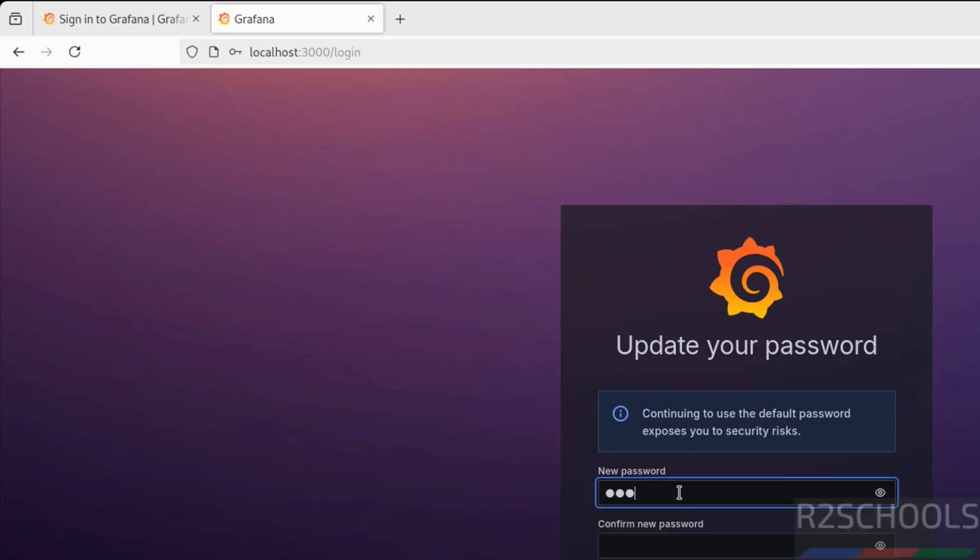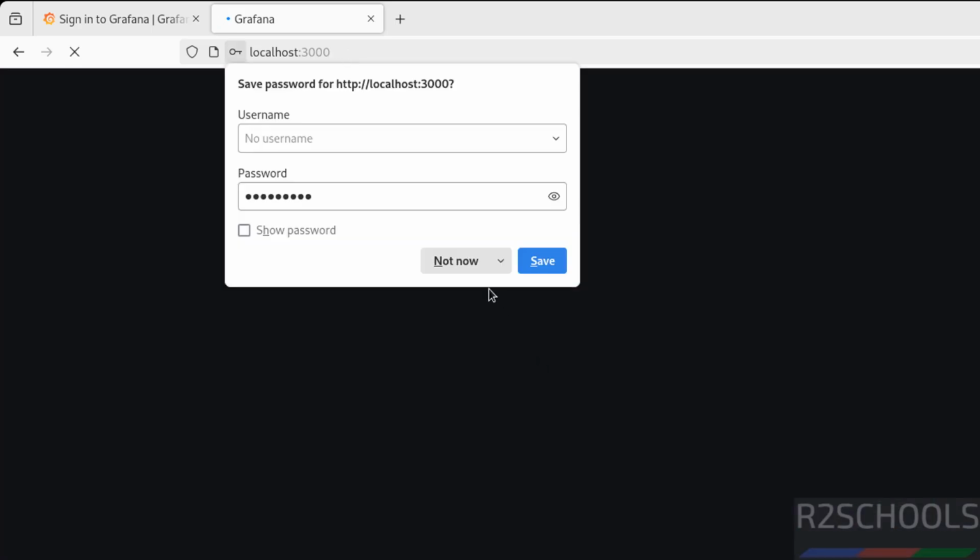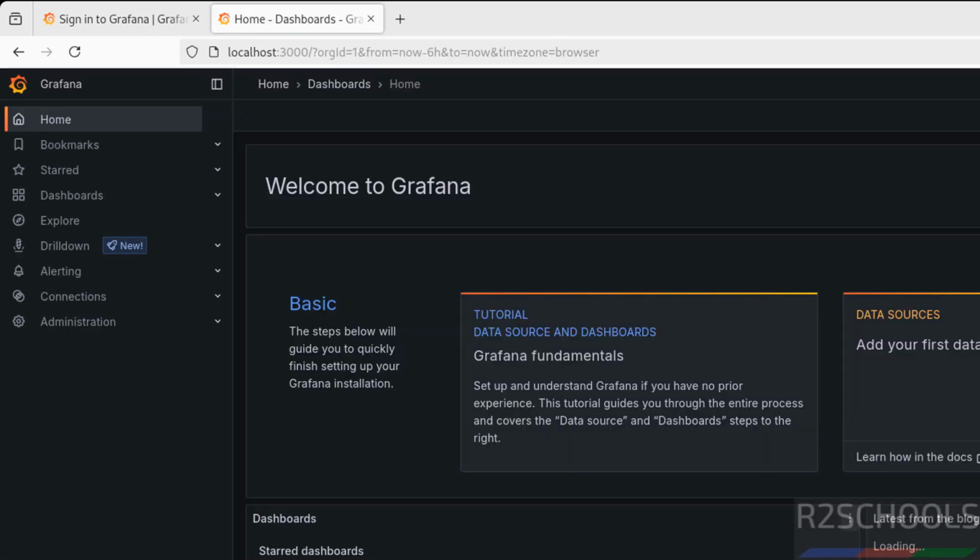So provide the password. Remember this password, later we need this password to log in. Then click on submit. See, successfully updated. See, you got the Grafana.